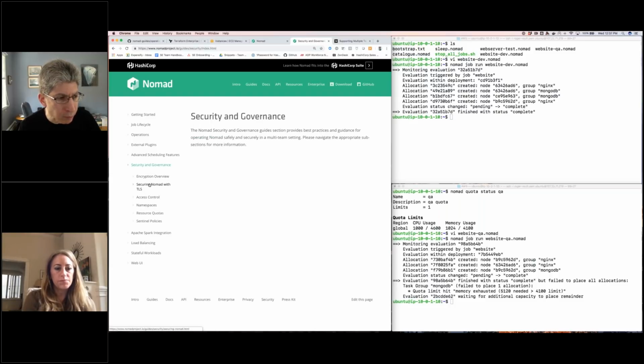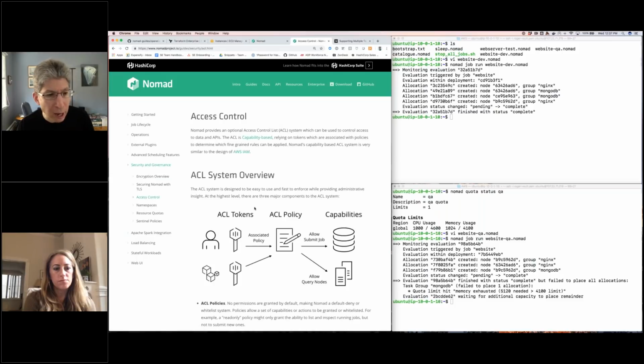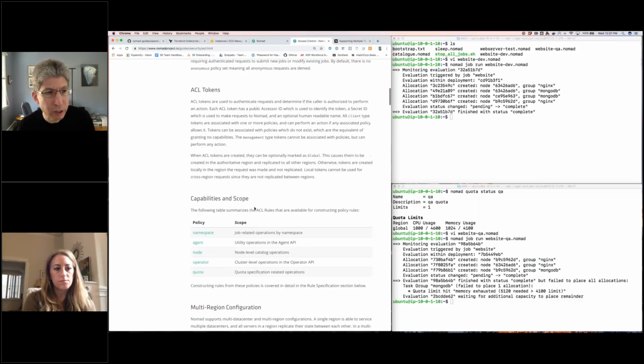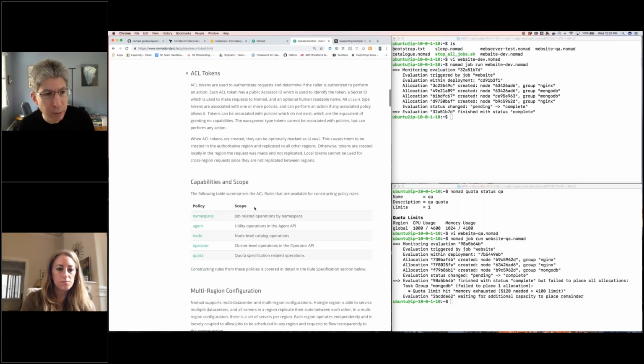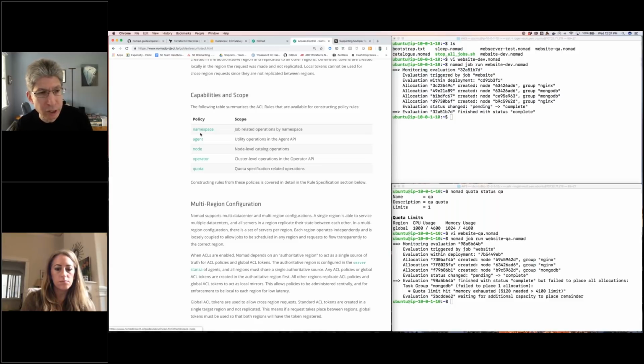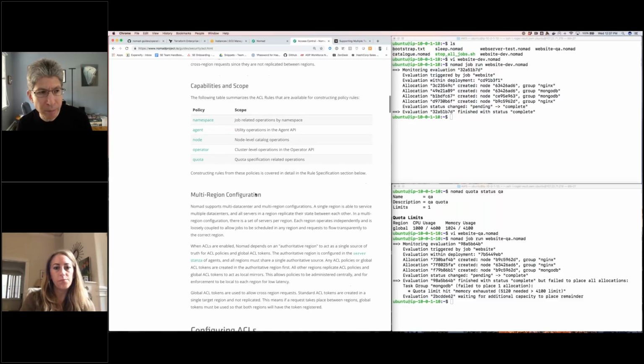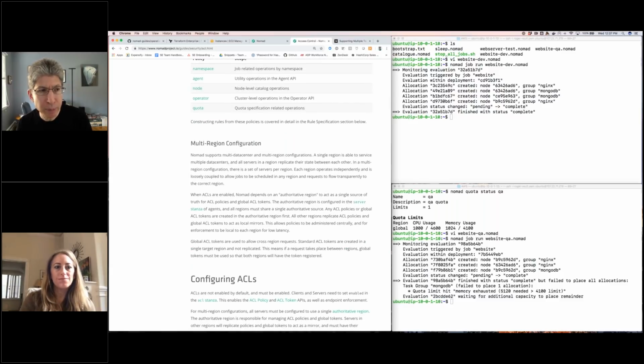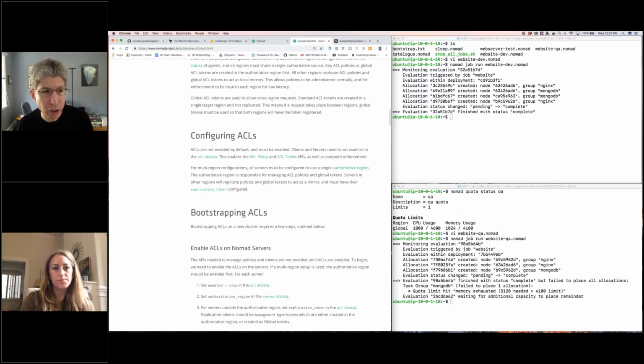So this is the access control guide. And through here, this is where it talks about policies and tokens, capabilities and scope. These are the different things that are currently in scope. So namespace, agent, node, operator, and quota. So there are things you can place restrictions, ACLs, in terms of who's allowed to access different agents and nodes. I don't see there anything specifically about jobs, but insofar as you assign people effectively to namespaces, you're limiting their ability to launch jobs.